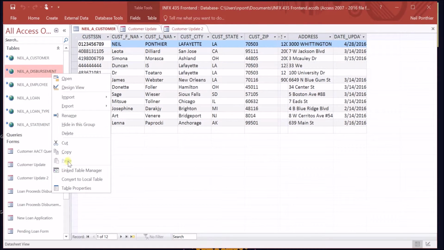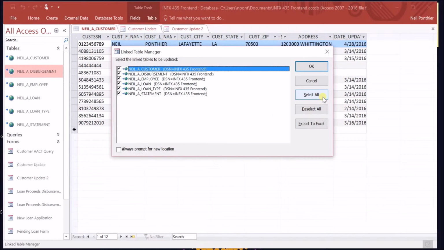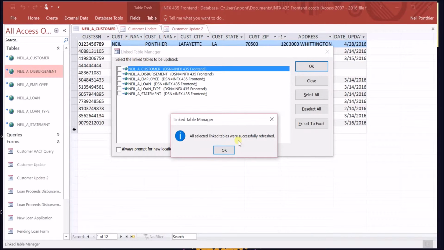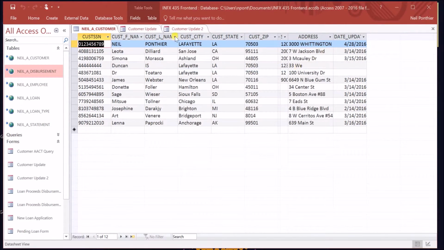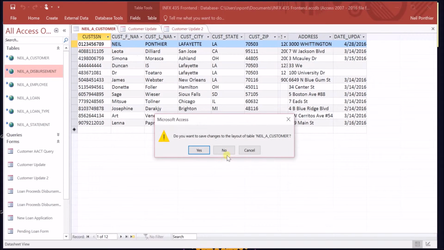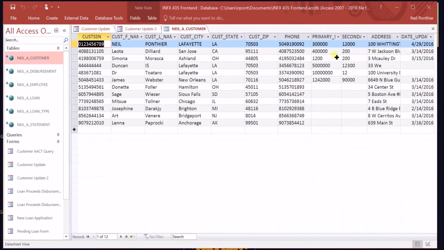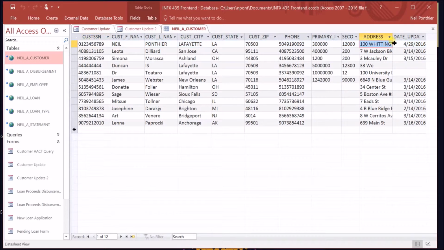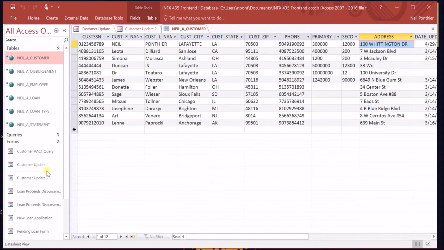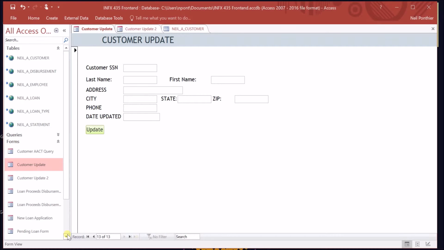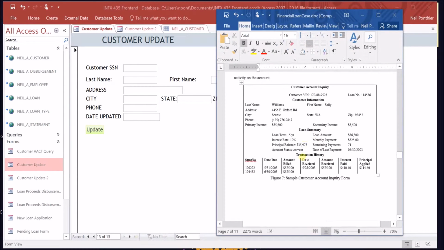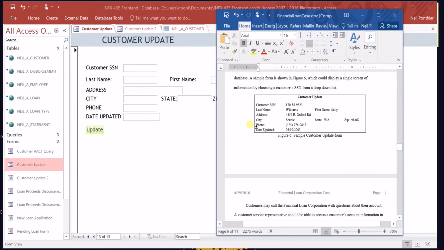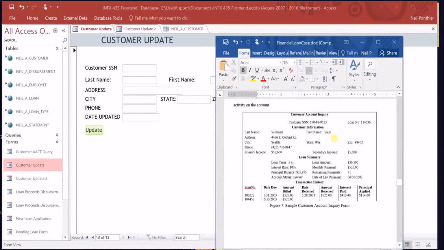So all we gotta do is, because while I'm working in the front end, it doesn't automatically update or refresh itself. It says all tables refreshed. Here we go. I gotta close this one down. No, I don't want to save changes. There we go. It updated to 100. So the update works, no problem, and it looks pretty similar to the case right here. Let's scroll down here, see what we got next.